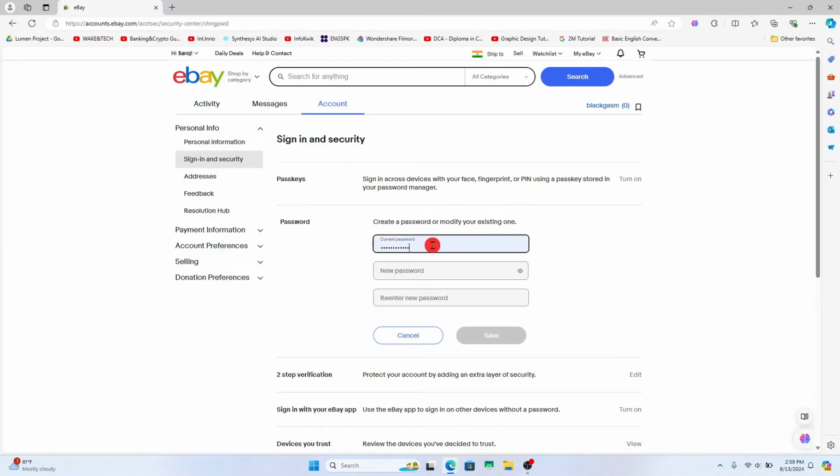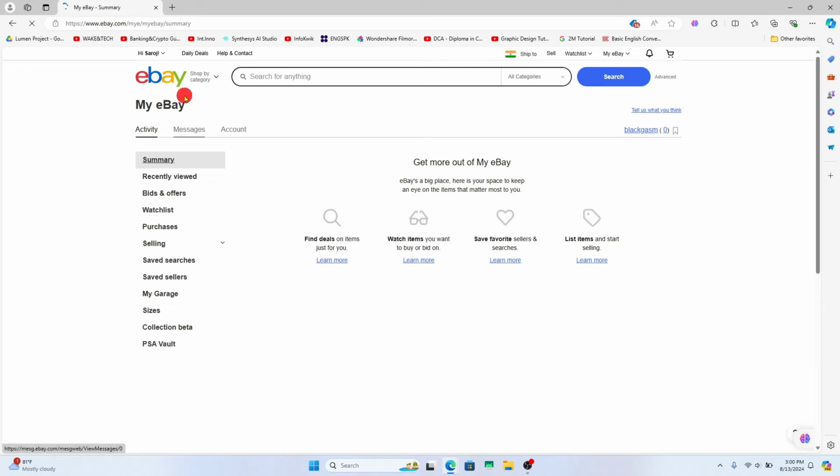Go ahead and type in the password that you currently use to log into your eBay account and then enter your desired new password underneath within the new password box. Enter this new password once again within the final box for confirmation and then click on the Save button. As soon as you click on Save, your password will be changed within your account and you will be asked to re-log into your account right away.